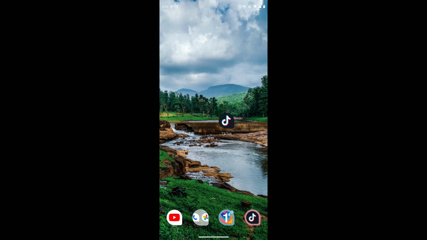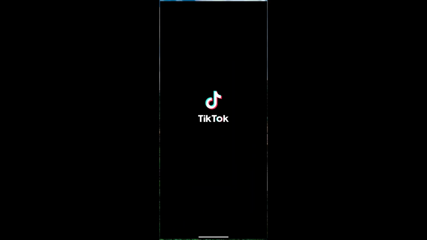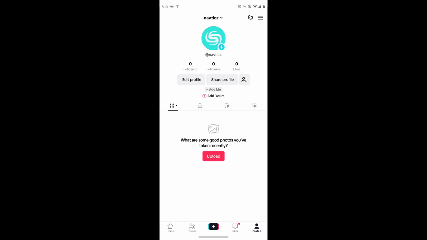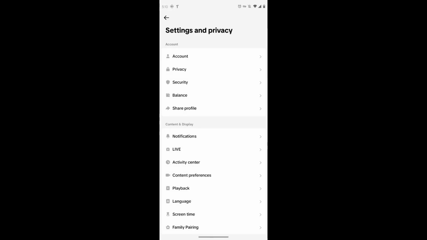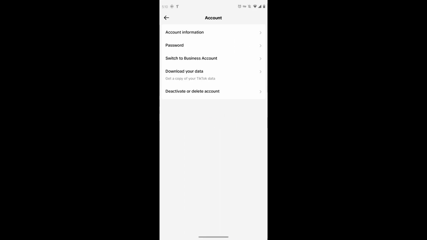So if you want to change your TikTok password, first of all open up your TikTok application. After opening your TikTok application, tap on the profile icon which is on the bottom right corner, and then tap on the three-line icon which is on the top right, and tap on settings and privacy. After tapping on settings and privacy, tap on account and then tap on password.